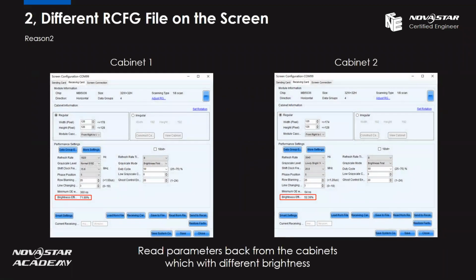Okay, now let's check possible reason 2, which is different RCFG files on the screen. Actually, a different RCFG file could be a very common reason. With a different RCFGX file, the parameters are a little bit different, and it may affect the brightness efficiency.